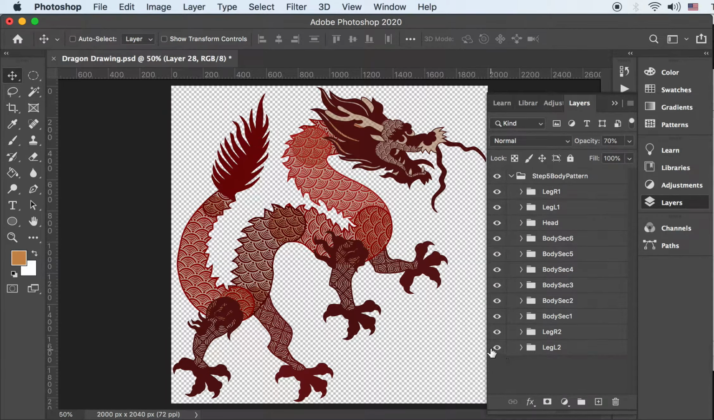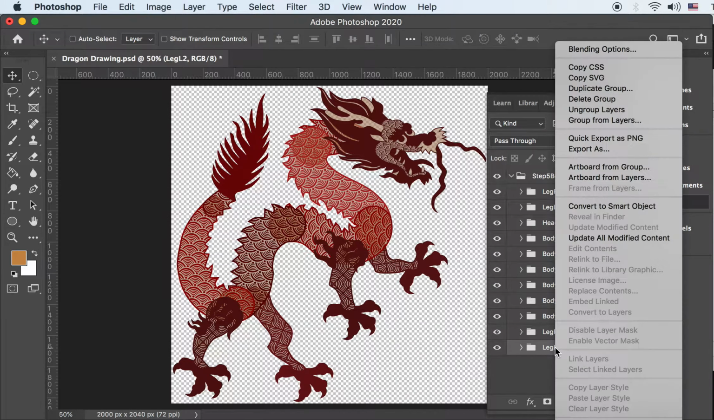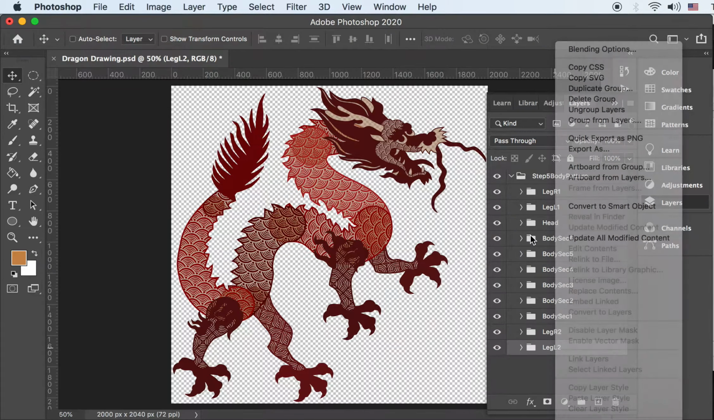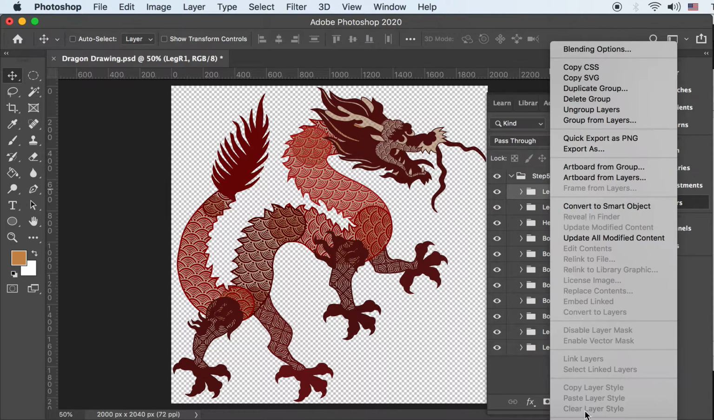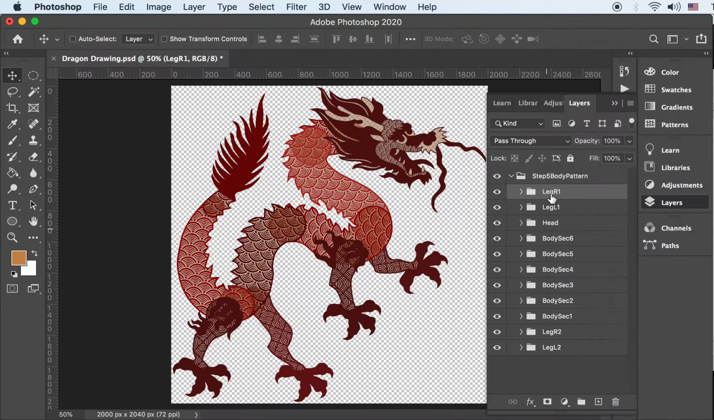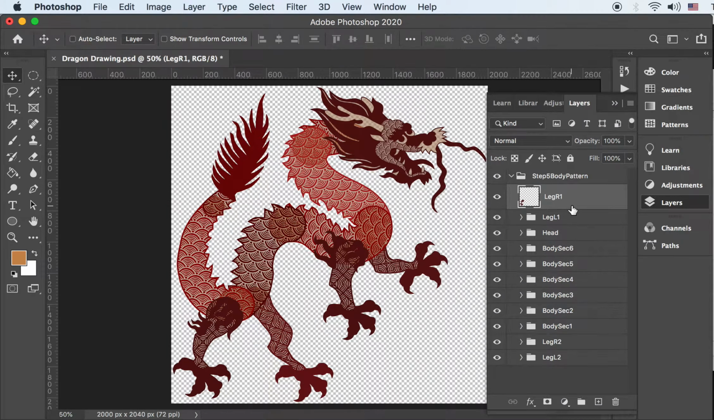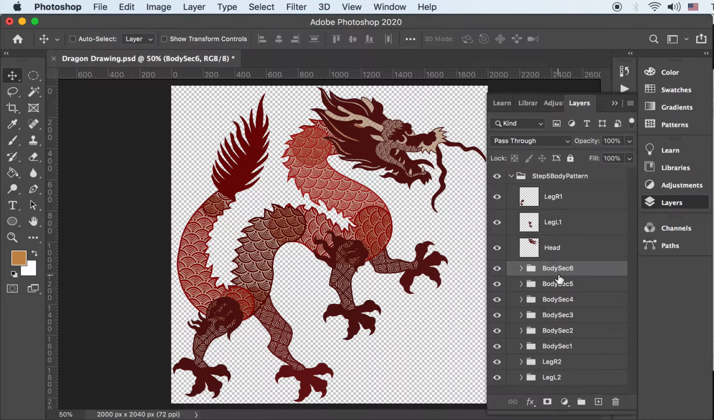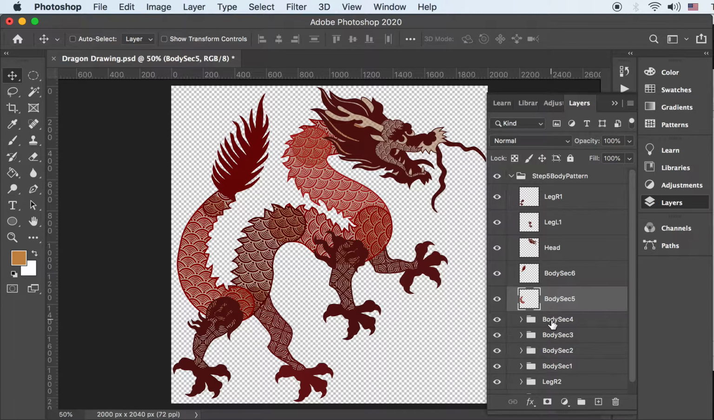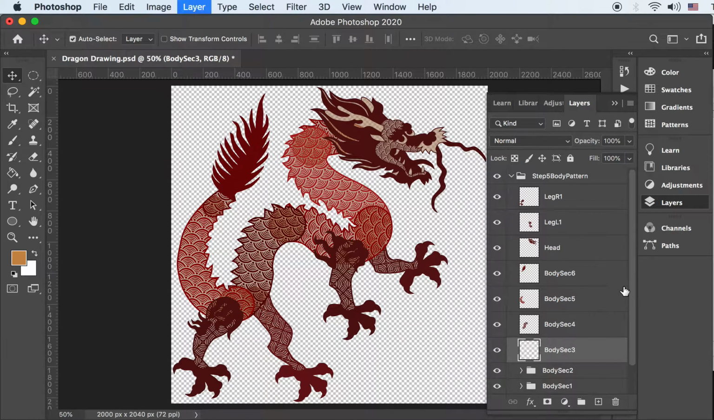Okay, now you can see that I have a folder for each component. For example, the neck, the back, and the body sections, right? So what I'm going to do is select each folder and merge each folder. So right click here, go down below, and you should see Merge Group, or you can just select it and hit Command E on a Mac computer, or Control E on a Windows computer. So you're going to merge each folder into a single layer.